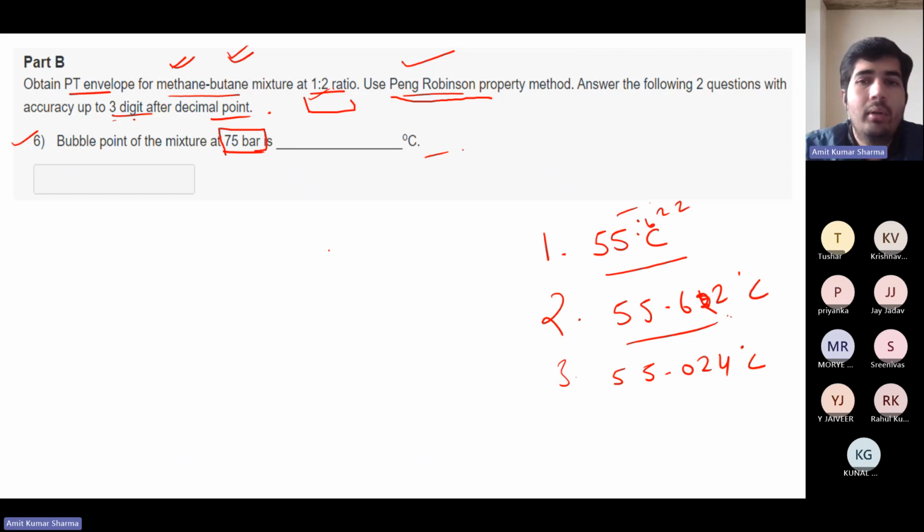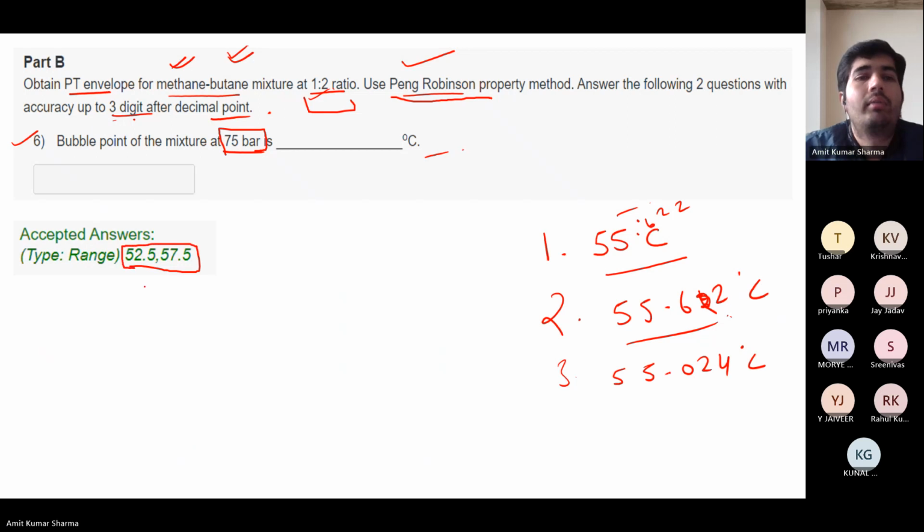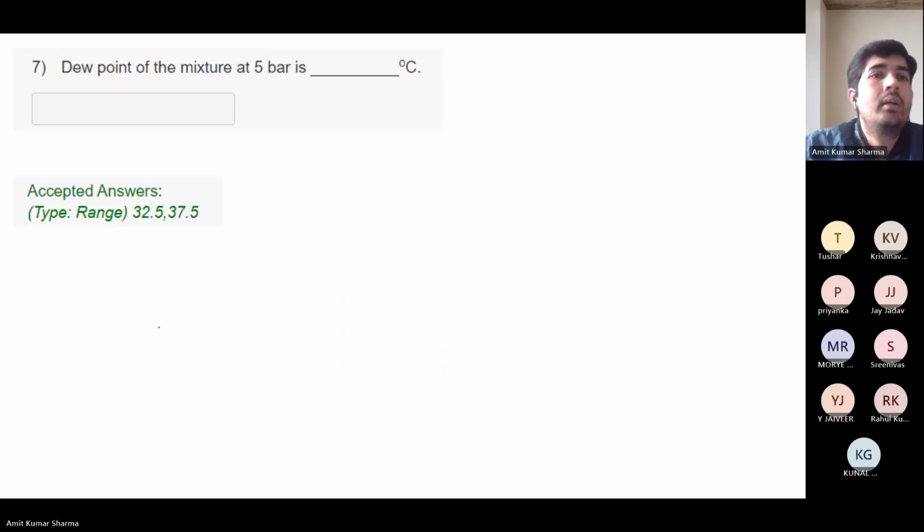The answer will be around 55.622. Okay. So its range is 52.5 to 57.5. So any answer in this range is correct. Is it clear to everyone? If anybody is having any issue, let me know. Okay, I think it's clear.